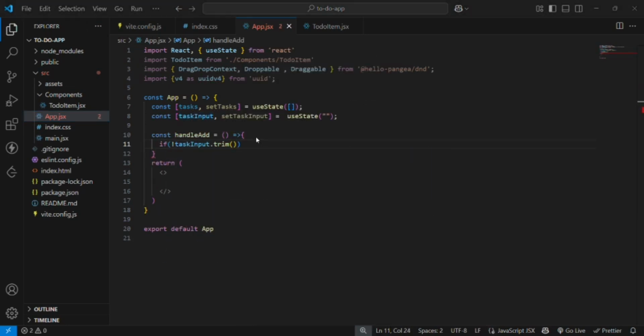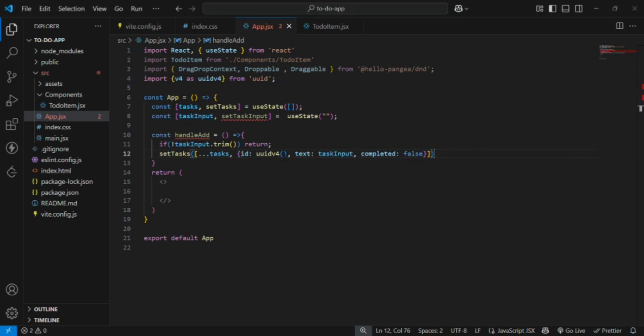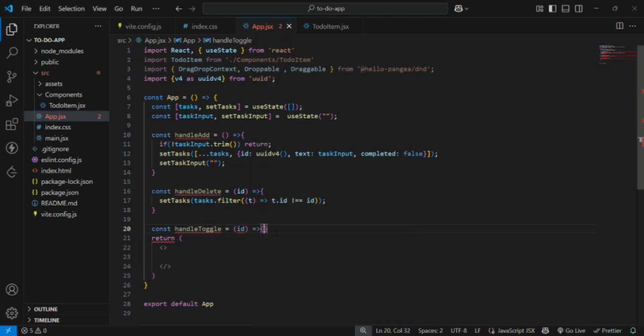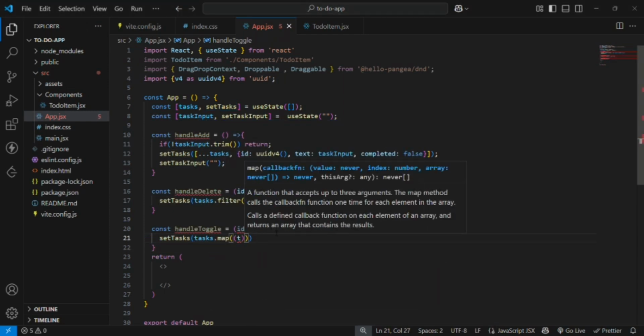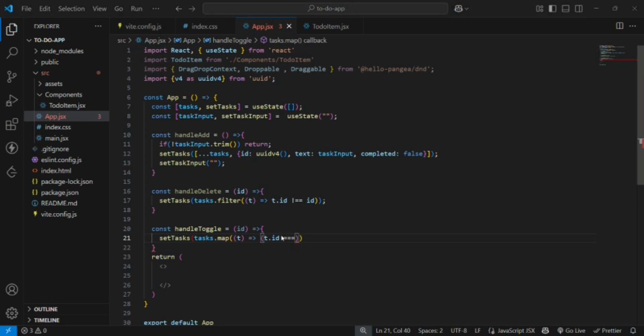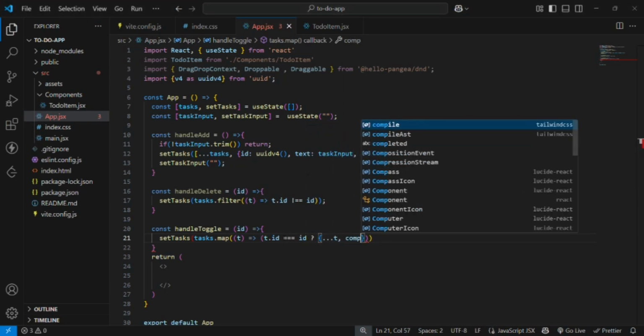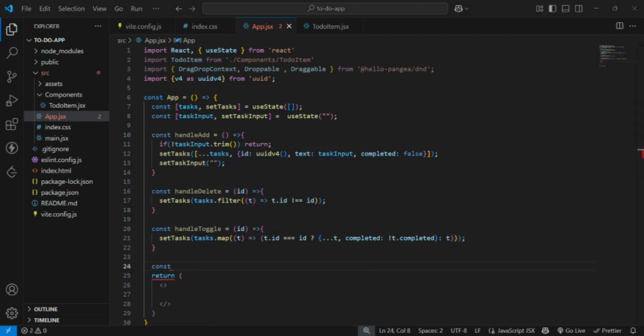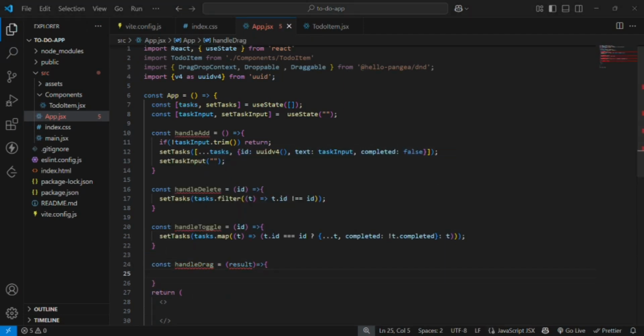Add task function checks for empty input, adds a task with a unique ID, and resets the input. Delete task function removes the task by filtering out the given ID. Toggle complete function flips the completed state of the task when clicked. Drag functionality handles reordering when a task is dragged and dropped to a new position.